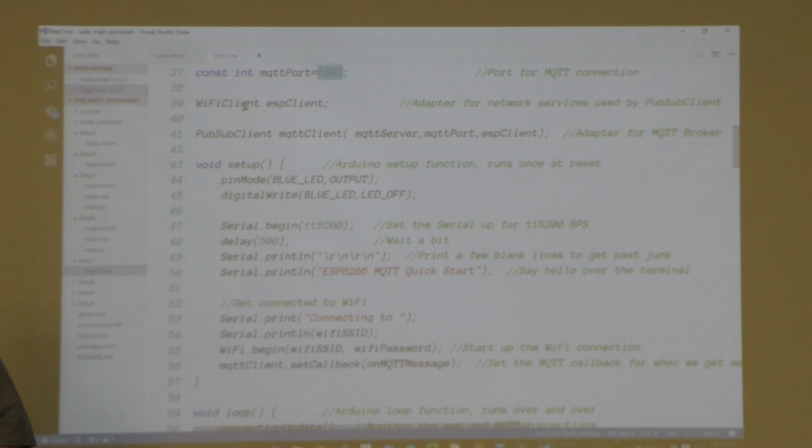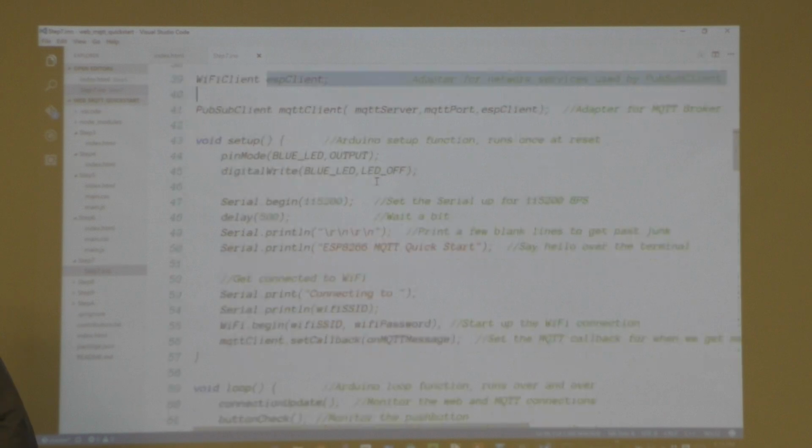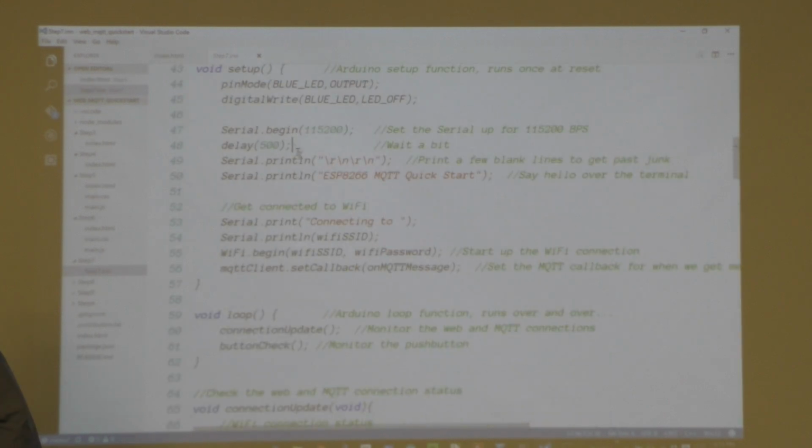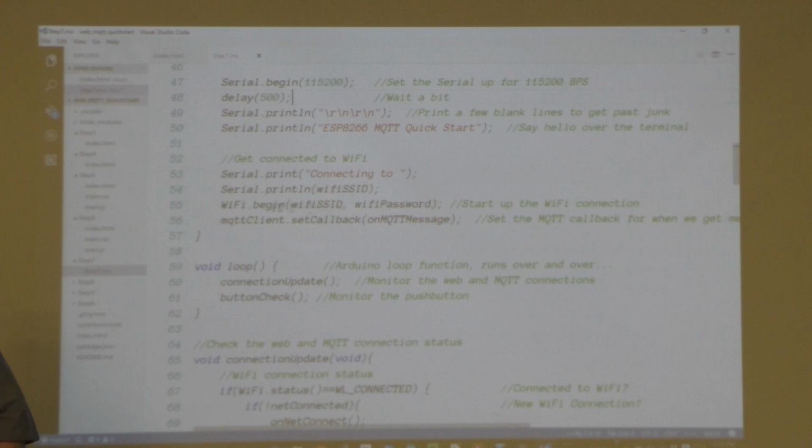So here we got another object that we're storing our client in. Let me go on down here and say, we'll connect up to Wi-Fi. So this is the command that starts the Wi-Fi process of getting connected. And then we also set a callback here for MQTT to tell it that every time a message is received, to call this function called onMQTT_message.